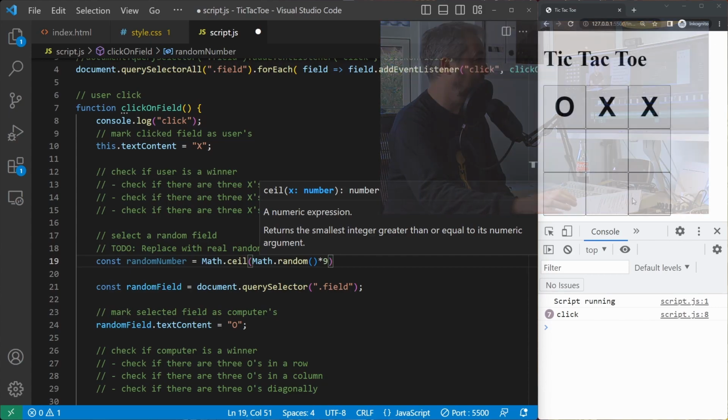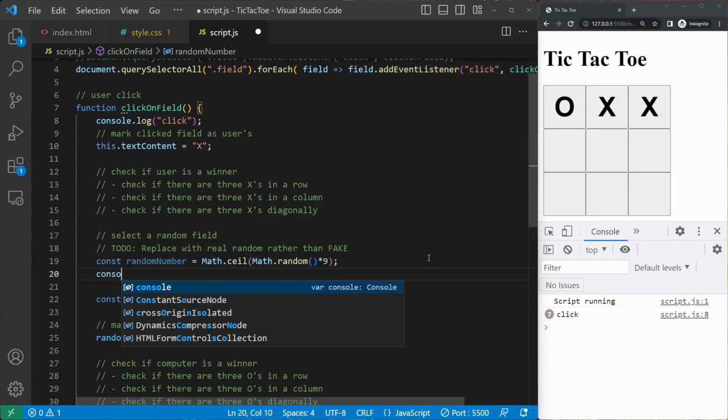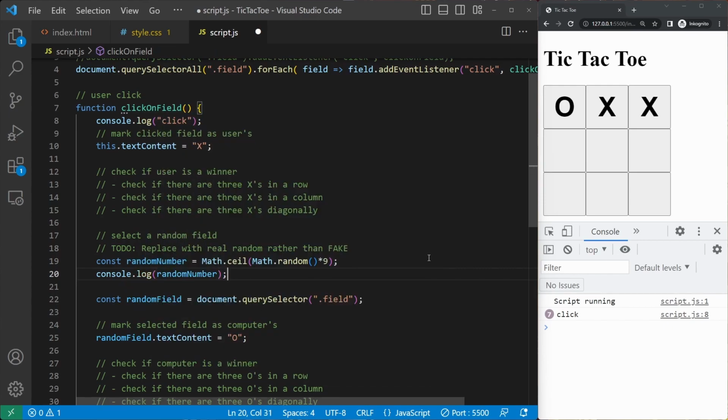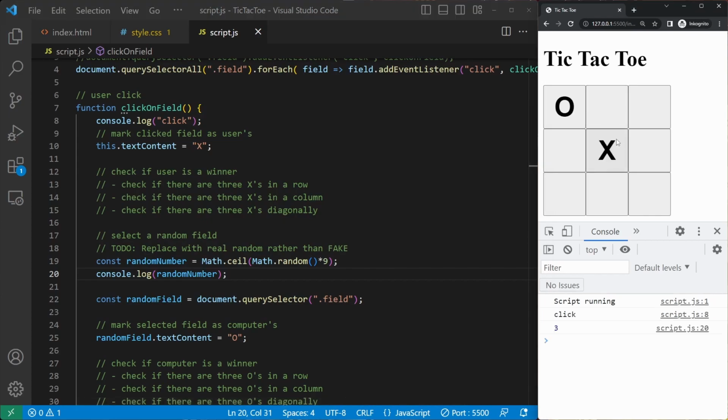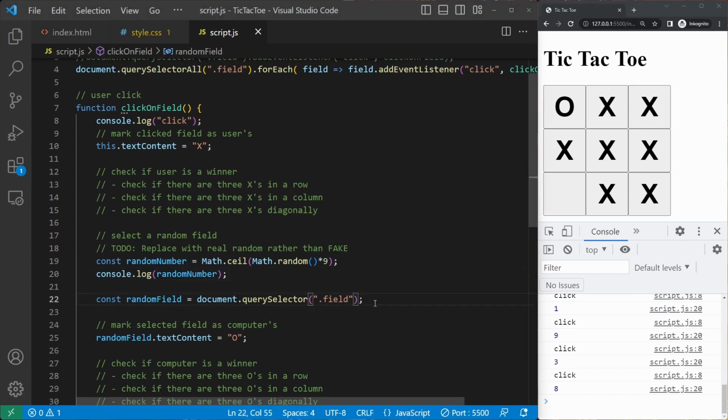So let's see. 7, 8, or 9. Console log. Let me check it. So if I click there, 3, 3, 3, 2, 2, 8, 1, 3, 9. It does select random numbers, and then I should just use that number. I could actually select the nth child. I think that would work.